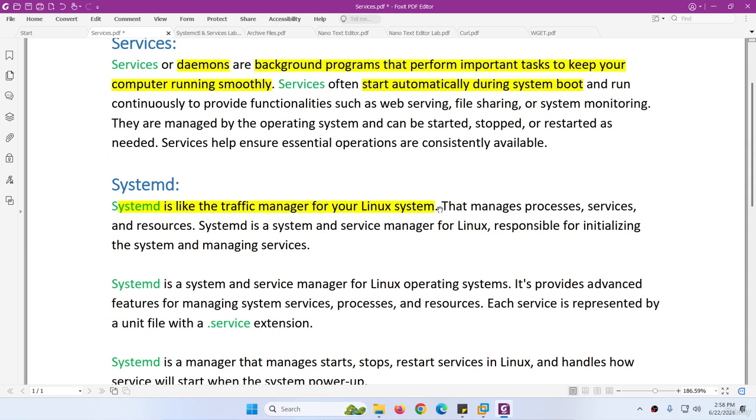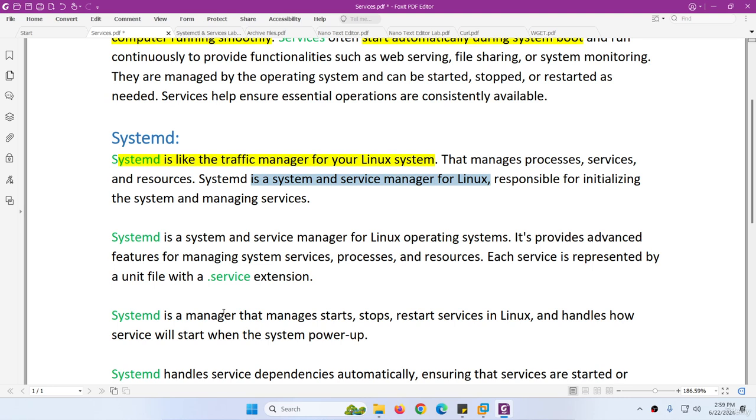Now this systemd manages the processes, services, and resources. Systemd is a system and service manager for your Linux operating system. The main task of this systemd is initializing the system and managing the services. So systemd is a system and service manager for your Linux operating system, and it provides advanced features for managing system services, processes, and resources.